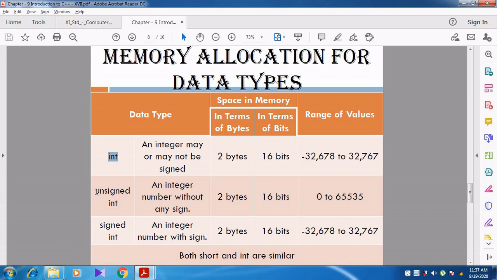But now when we go for unsigned int, it means a number that should not contain a minus sign. So it should be a positive number. See here, an integer number without any sign means it will only be positive. So the same 2 bytes, 16 bits, 0 to 65,535.